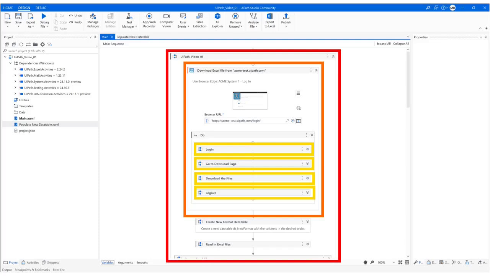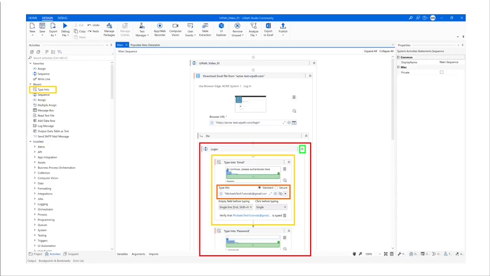Also inside the orange box, we see the Do section of the activity with a group of sequences, all highlighted in yellow. That shows after we open the browser window and go to that website, we will log in, go to the download page, download the files, and log out. Each of these 4 steps is a sequence that has activities in it to accomplish that task. I've expanded out the login sequence inside of the do sequence by clicking on the double arrows circled in green on the upper right corner of that sequence.